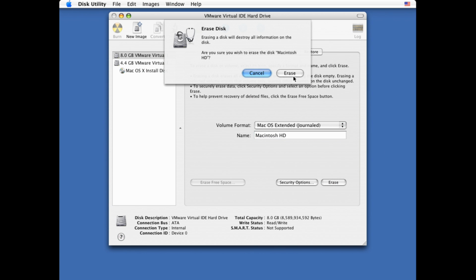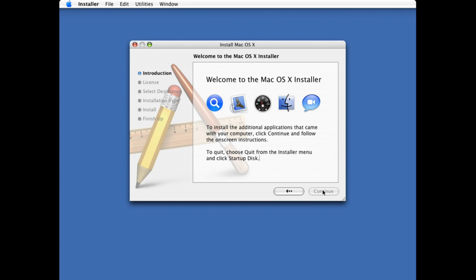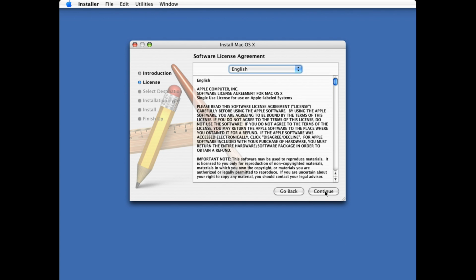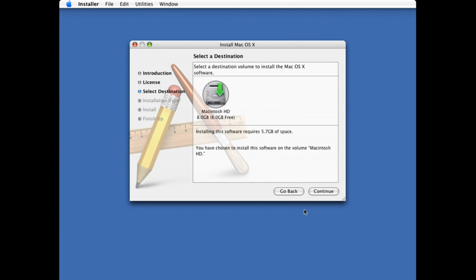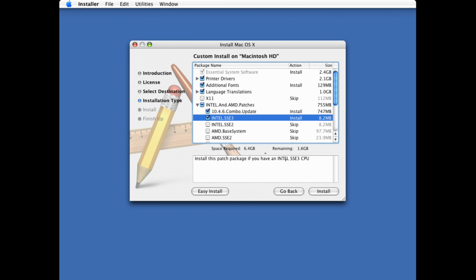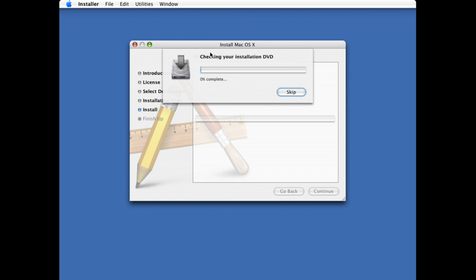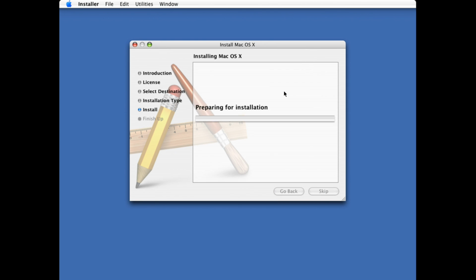Okay, erase that. It's actually quite fast. It's really good. Continue. Yep. First, I want to do that. Customize. So I'm going to install the combo update and SSE3, and hit install. No, I'll skip that because my DVD's fine.